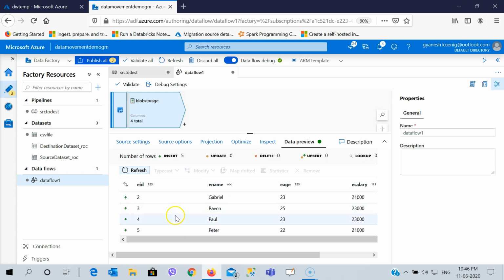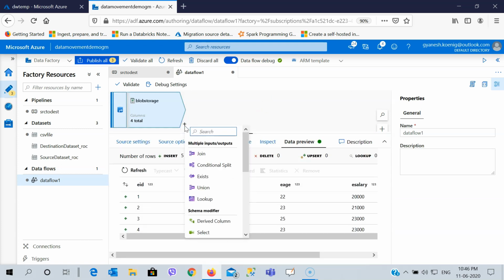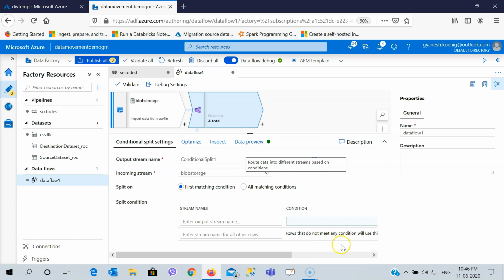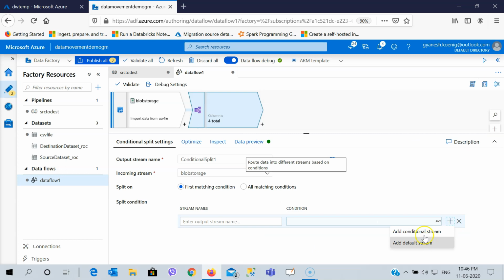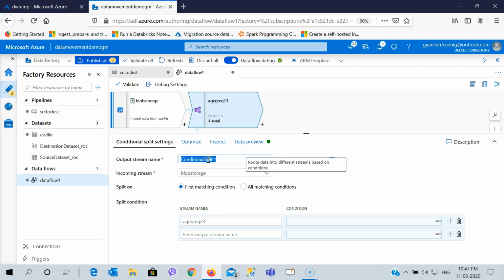And we are good to go with the data right now. Now click here, click on this plus symbol, and I'm going to use a conditional split. Click on this conditional split and I'm going to add 2 conditional splits. The first conditional split where I'm mentioning that age greater than equals to 23. And yeah, I want to give a name as well, so age split.